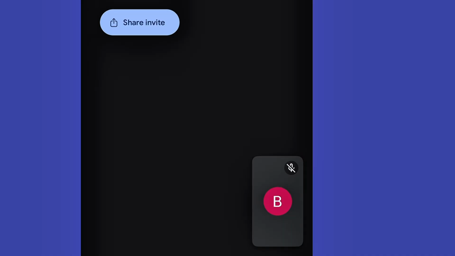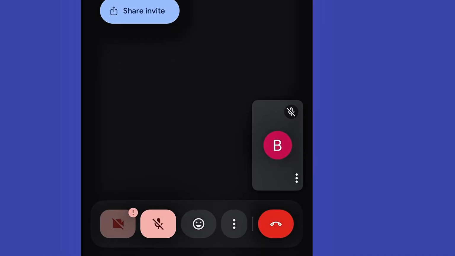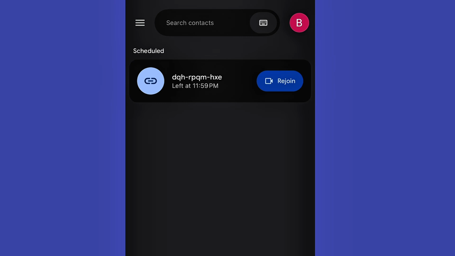So screen recording your meeting, you can save it to your gallery and then the audio will be saved to your voice memos. So make sure to look over there for it.